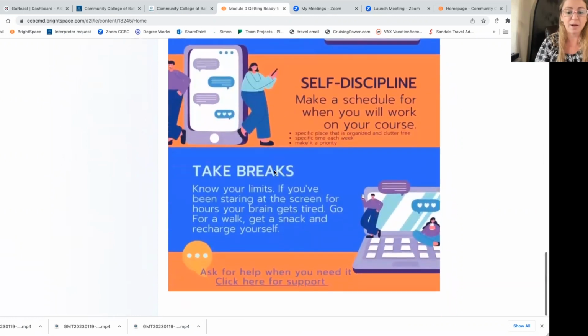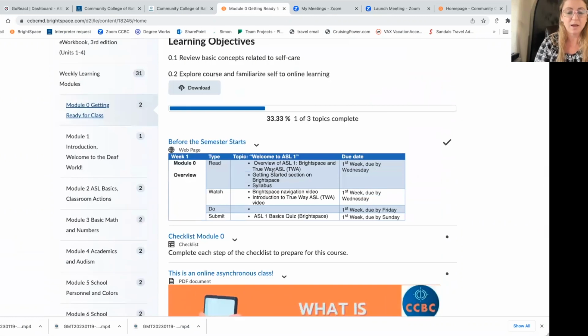This is a little infographic we have for this one. And then you'll have a checklist. Every module has a checklist. So if you remember from the weekly schedule, you had all those bullet points like, oh, I got to do this and this and this and this. In Brightspace, it's all outlined in a checklist.